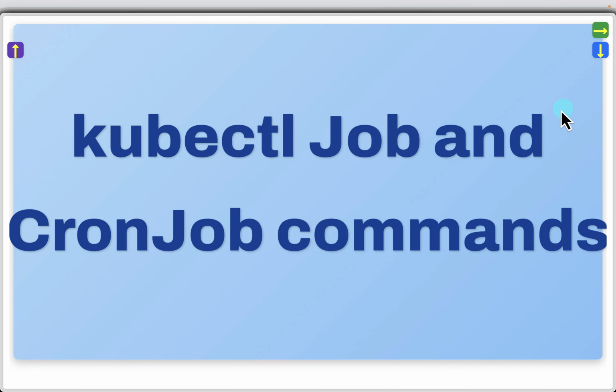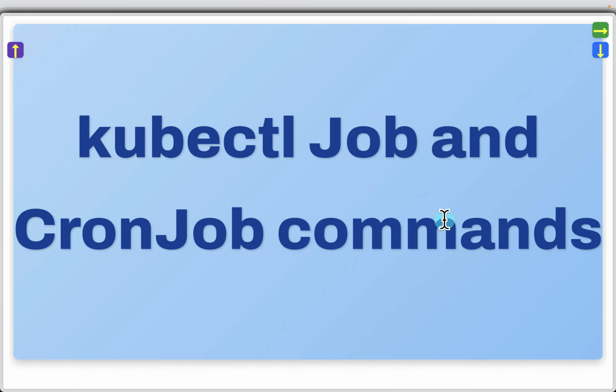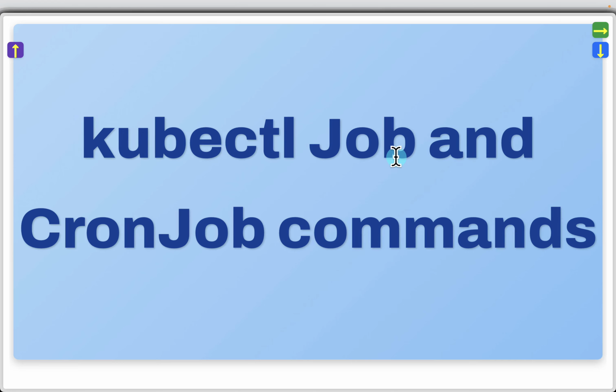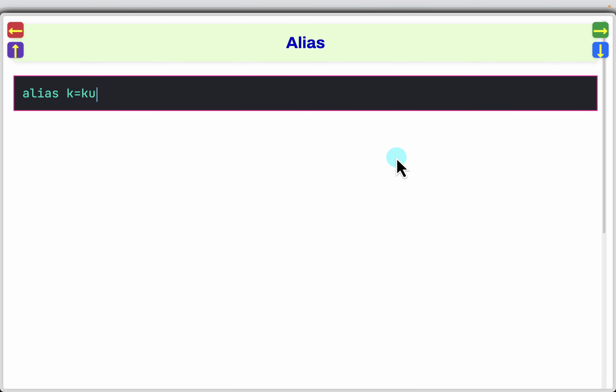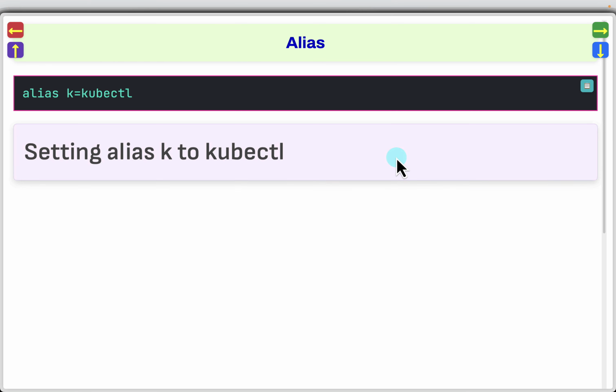Hello everyone and welcome to the lecture on kubectl job and cronjob commands. So this will be a combined lecture on both job as well as cronjob commands. So first we'll set the alias k equal to kubectl.